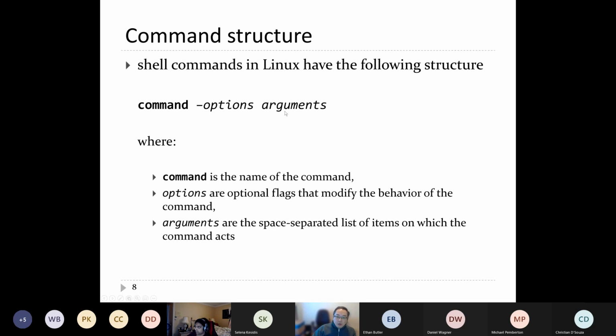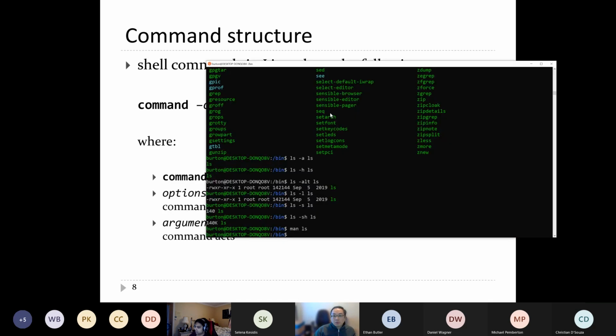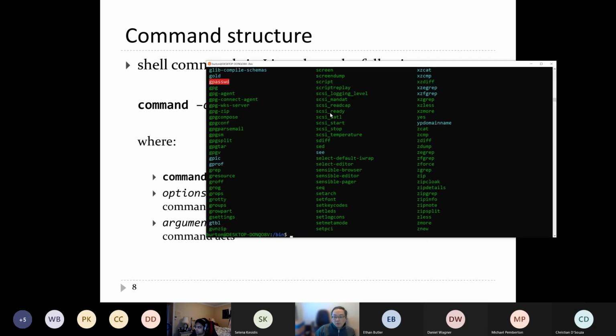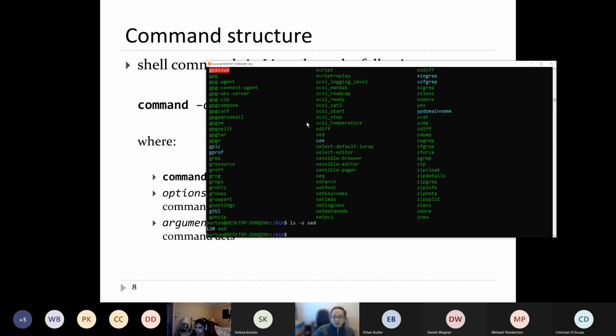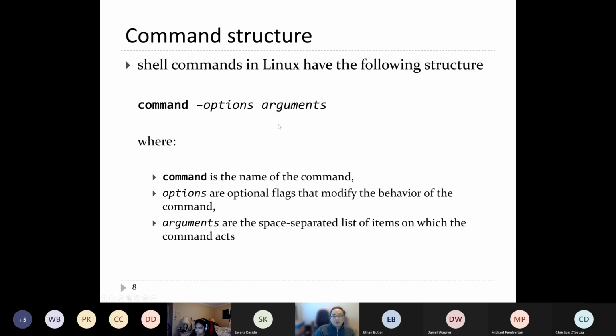Arguments are also sometimes optional. So some commands don't need any arguments, like ls. ls on its own prints the contents of the directory. But ls with an argument, say sed, will print out information about the file sed. So sometimes both of these things are optional.